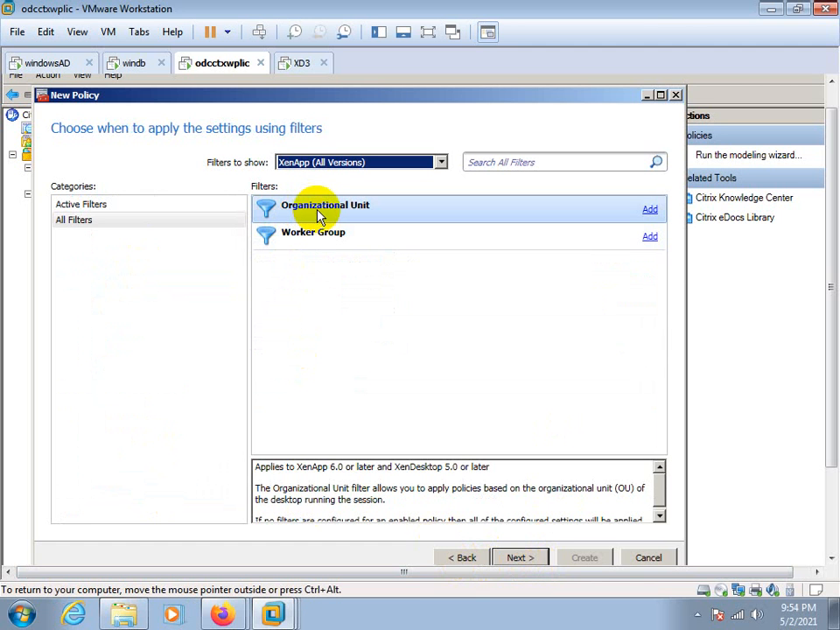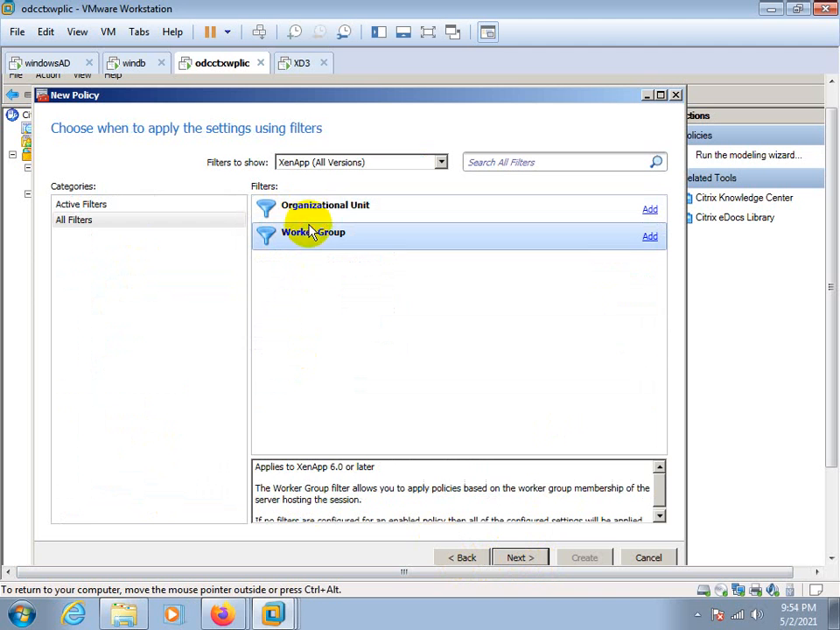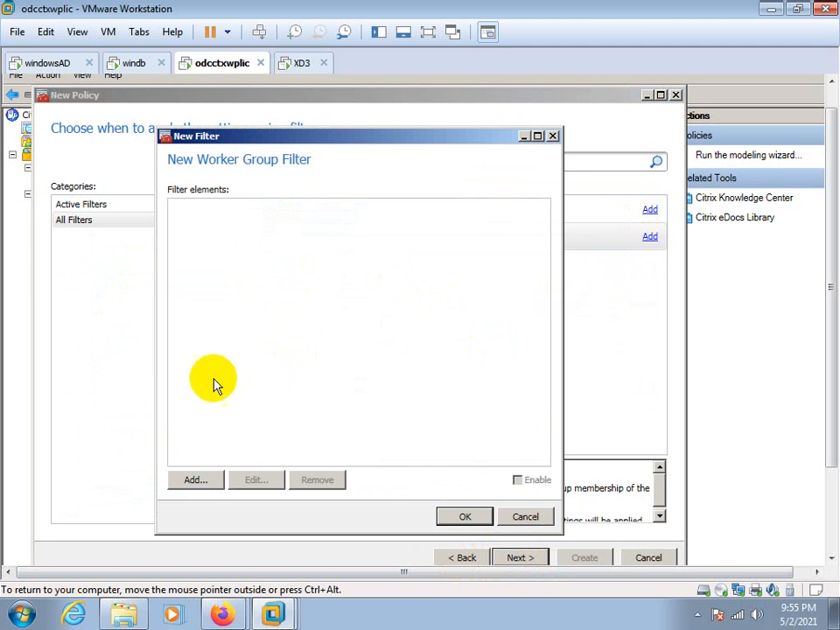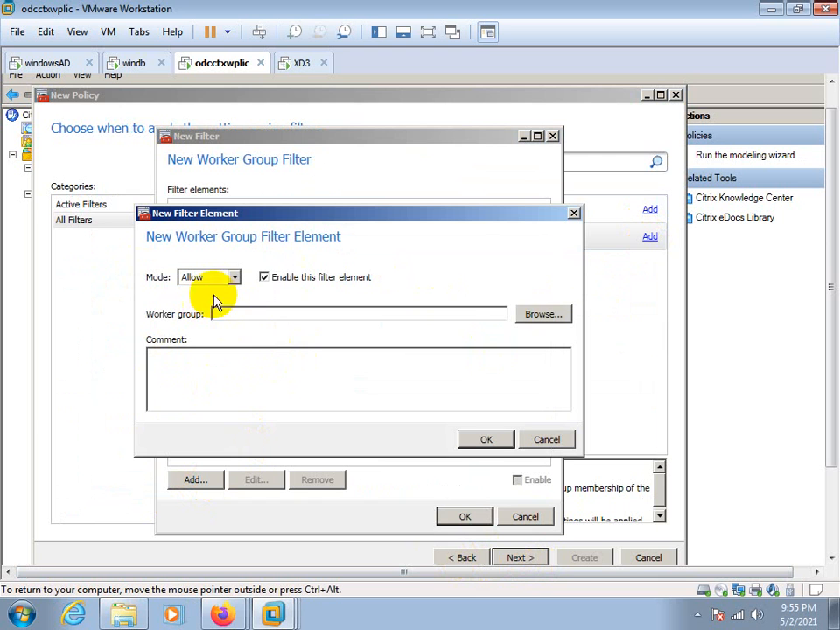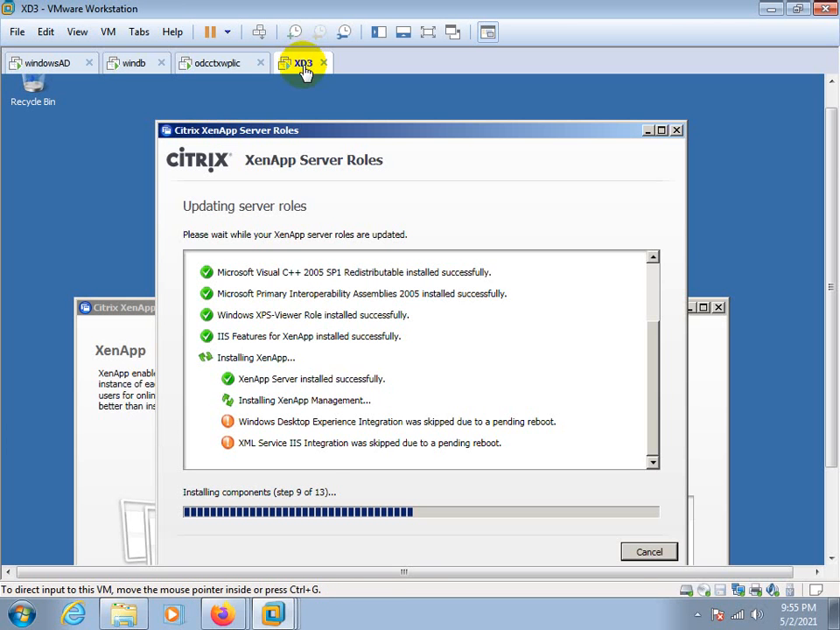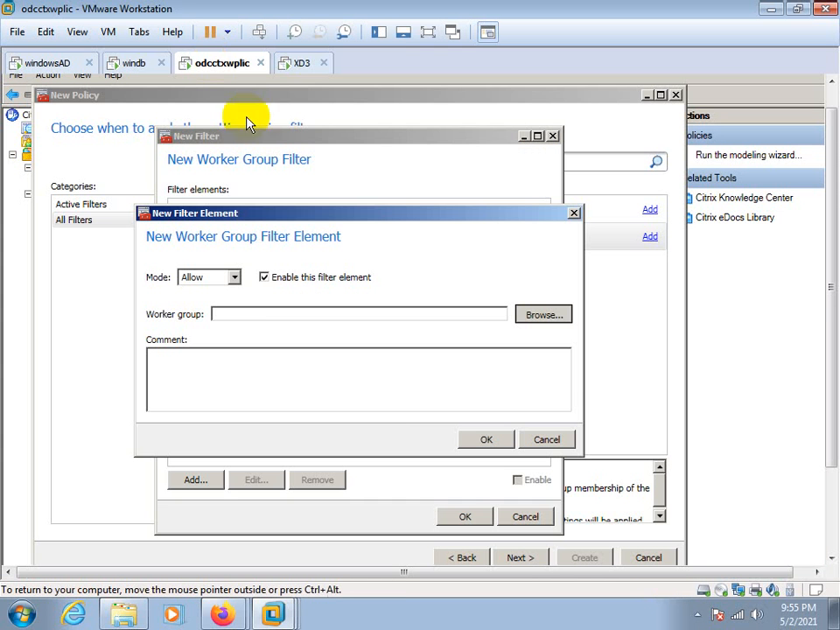Organization unit is the part of Windows. Worker group is the part of Citrix. Just click add here. You need to put the name, but if I click on browse, it will help. Okay. So once you select it, yeah, it's there.